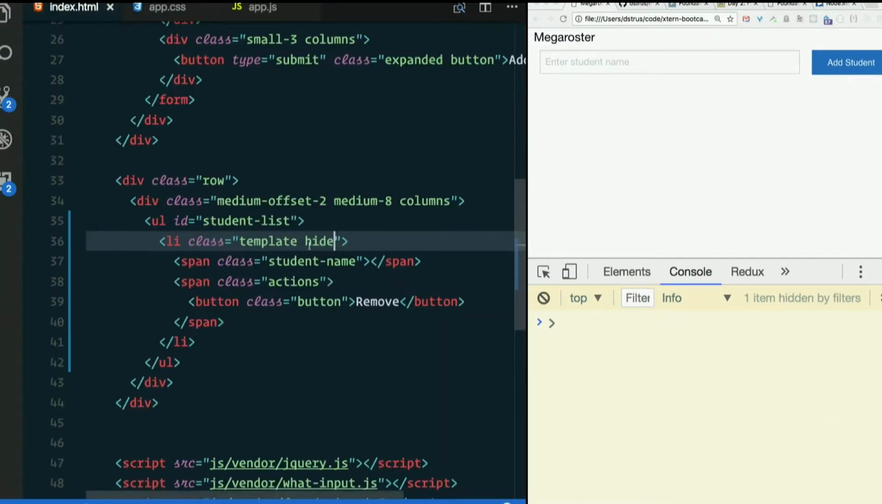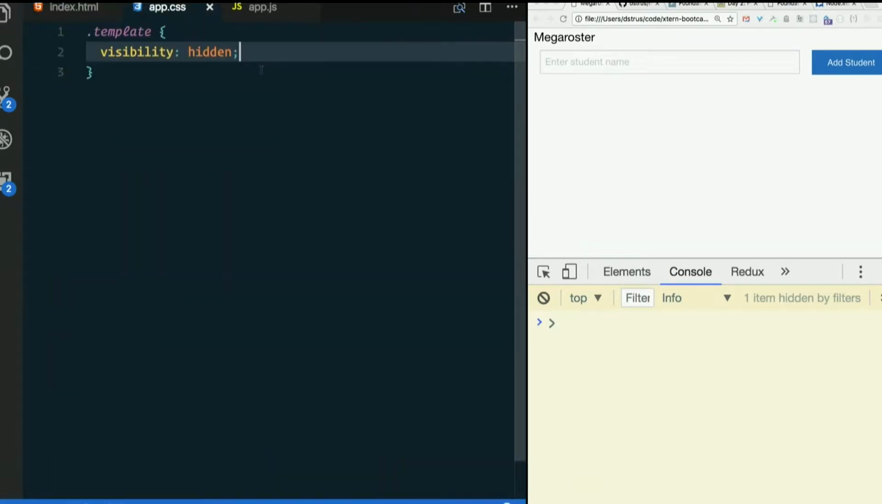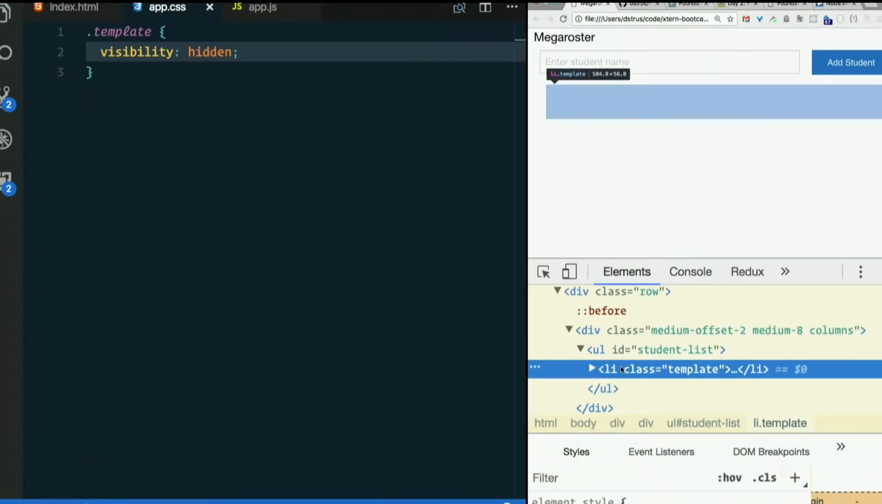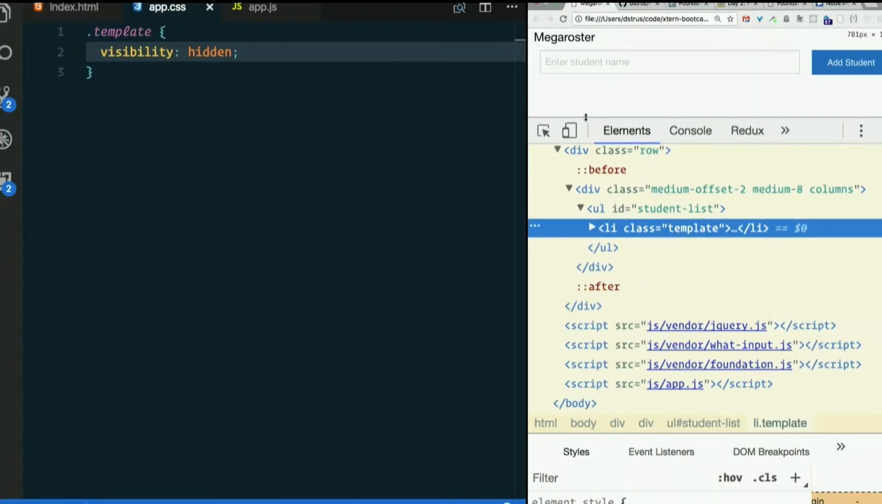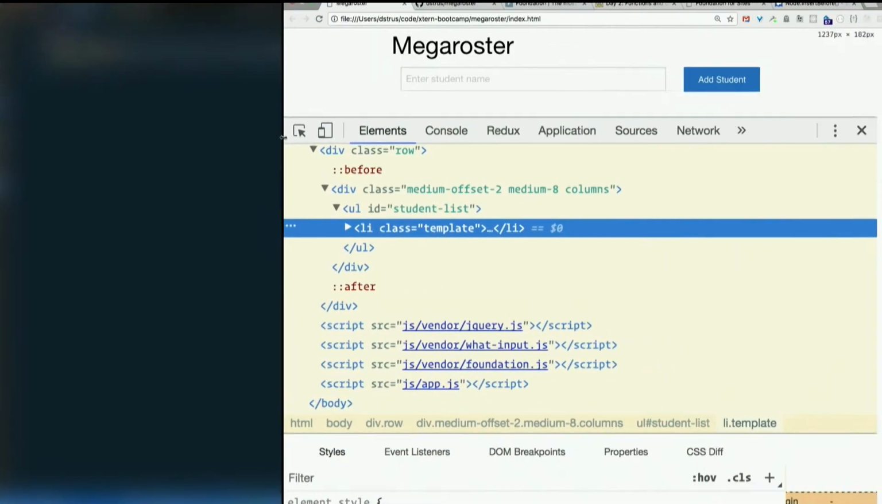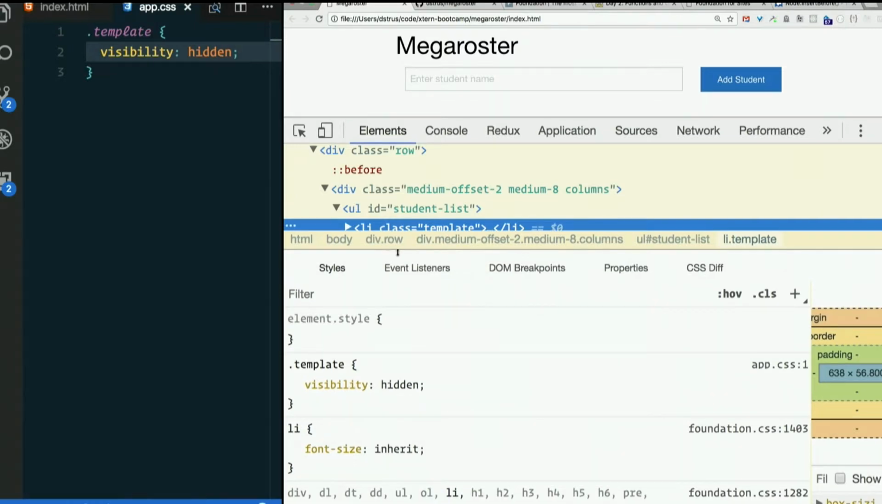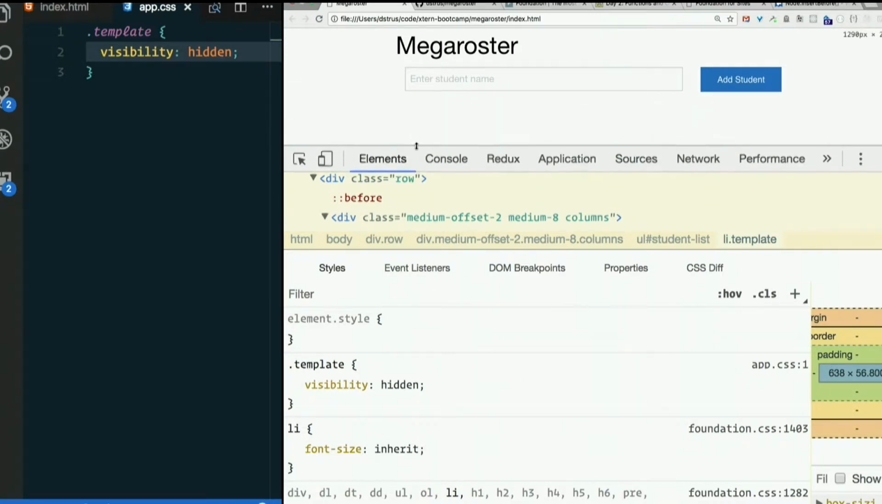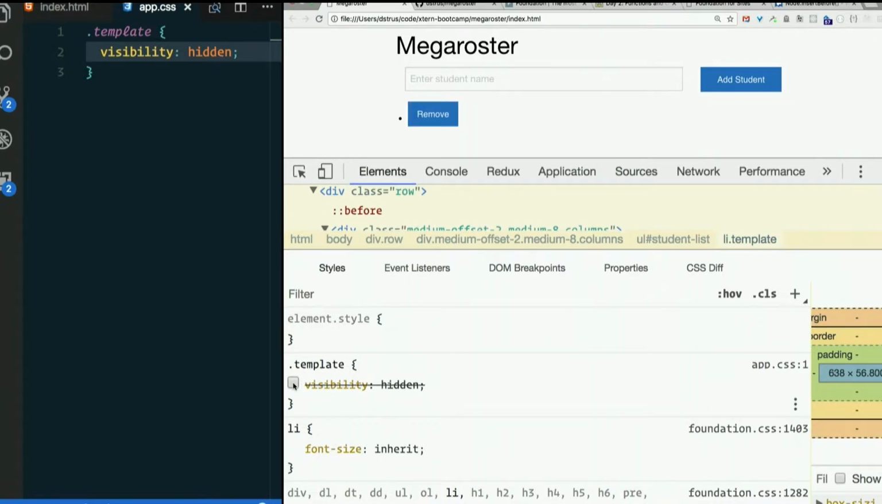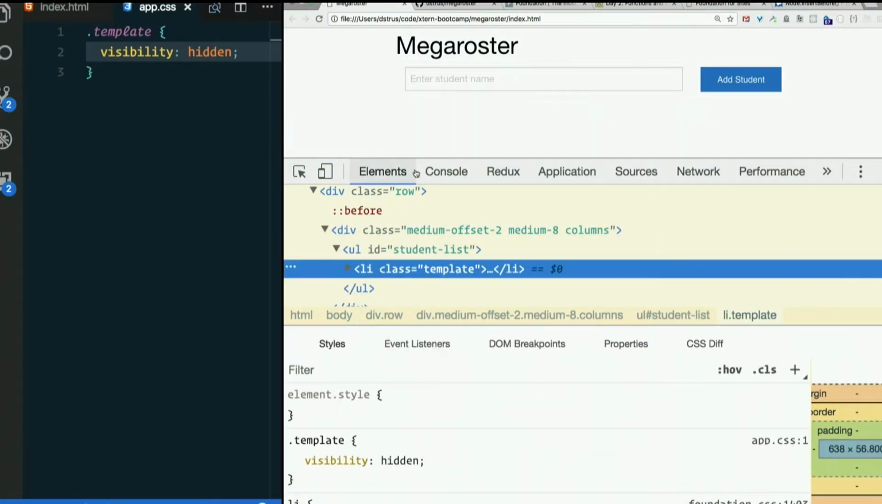And remember, I did not take hide off of there yet, so let's make sure we take that off to make sure this rule really works. Refresh. It's not there. If we look at elements, it is there. It's just hidden. If you look at this elements panel, you'll notice it actually shows you all the CSS rules that are applied. So we see this rule is applied. .template visibility hidden. It's there. Turn that rule off, and it comes back. Groovy.